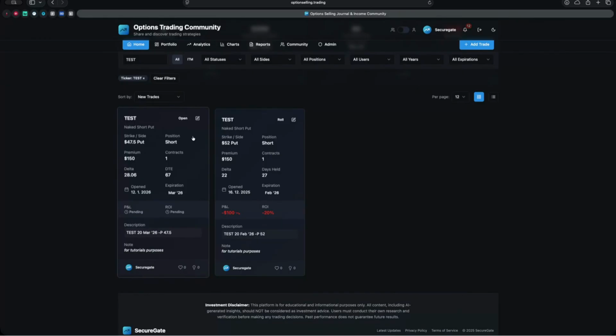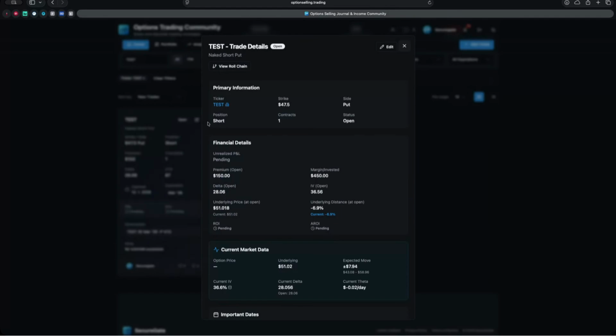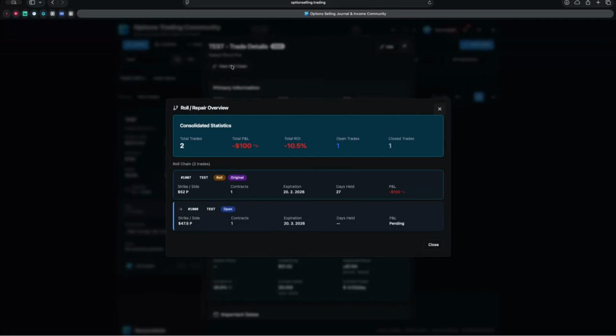Open any trade that's part of a roll chain and click the View Roll Chain button. The roll overview displays consolidated statistics at the top, including total number of trades in the chain, the combined P&L across all positions, the total ROI calculated from all legs, and how many trades are still open versus closed. Below the statistics, you'll see the roll chain, a chronological list of all linked trades.